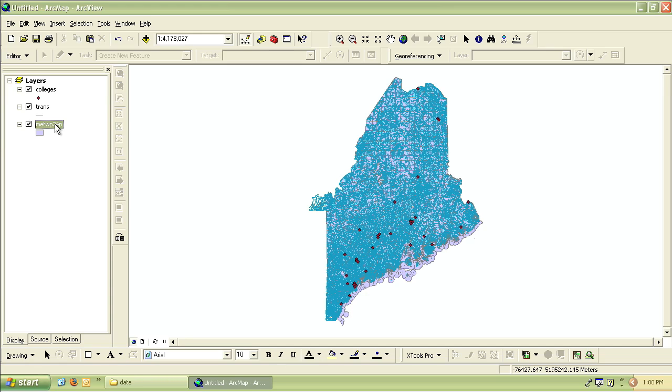ArcView will default to putting the points on top and the polygons at the bottom of the table of contents, and the layers will be drawn in the map in the same order. I can change the order by clicking on a layer in the table of contents and dragging it beneath the others. So if I click and drag this colleges layer to the bottom of the table of contents, it will also be the bottom layer in the map. It looks like it disappears. It's still there, but because there's a polygon layer on top of it, it's no longer visible. So I'm going to drag it back up to the top in the table of contents.